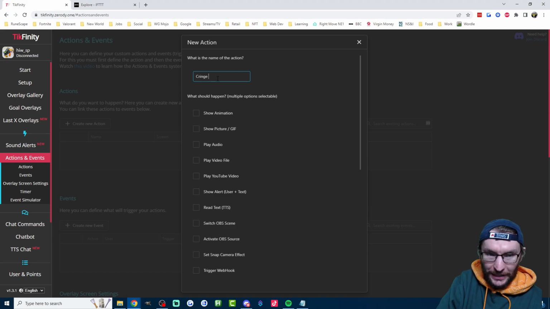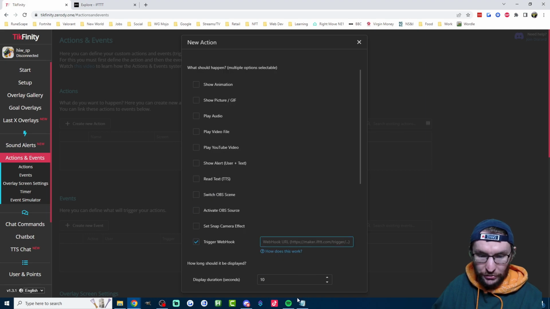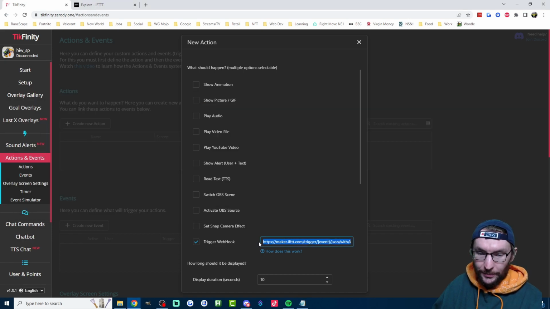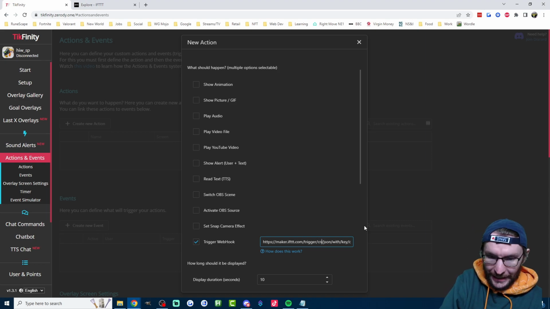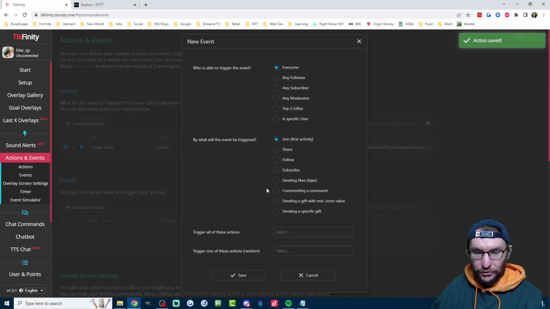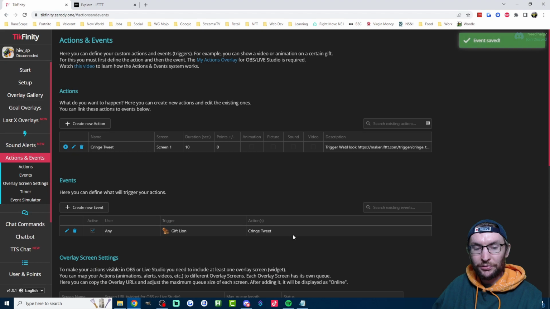I'll just name mine something like cringe tweet, and you can choose any of these other options as well. We'll just choose trigger webhook, and we want to paste our webhook URL into the box, and once again change the event section here. So I'm going to rename it to cringe_tweet and make any other changes you want, and then save the action. Next up, we'll create a new event, and for us it's going to be sending a specific gift, which is the lion gift. You could choose any of the other options and trigger which action, which is of course the cringe tweet, and then we just press save.